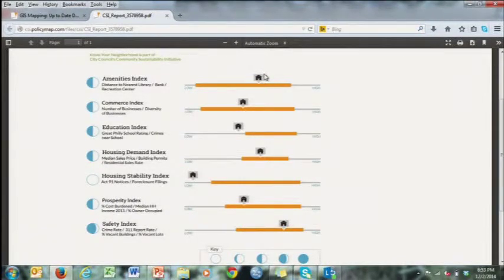So if we look at my neighborhood, we find out that it did pretty good on amenities. We find out that it was doing pretty good on commerce. It's got some challenges in terms of education. It's doing okay on demand. It's got problems with its housing stability. It's doing reasonably well on prosperity and reasonably well on safety.